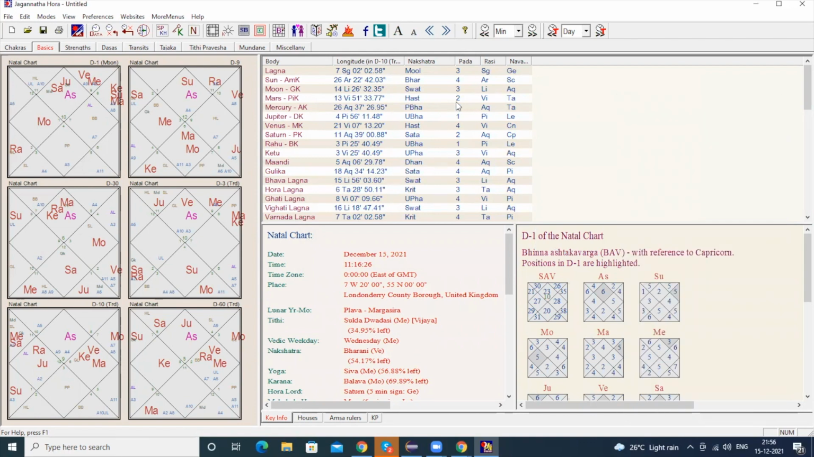Okay, so yeah, that's all about the Jagannatha Hora, guys. If you have any doubt regarding this, just write down your doubts in my comment section so that I can clarify them.